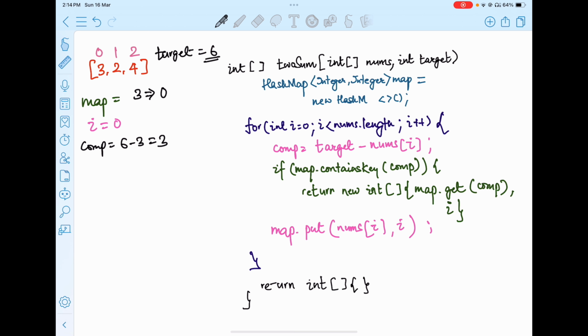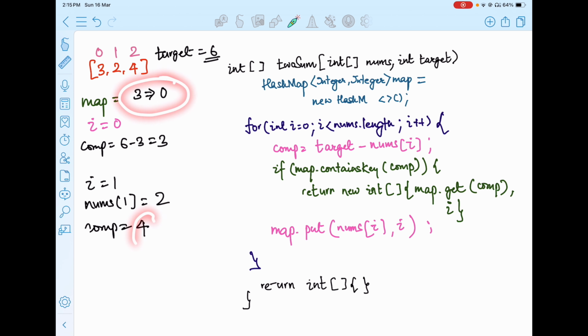Now let's consider i is equal to 1. Then the element at 1 would be 2, right? The complement of 2 would be 4. Now, if we look into the map, it has only the element 3 mapped to 0. It doesn't have a 4. That's why we will put it into the map. So now the map would look something like 2 and it's 1, right?